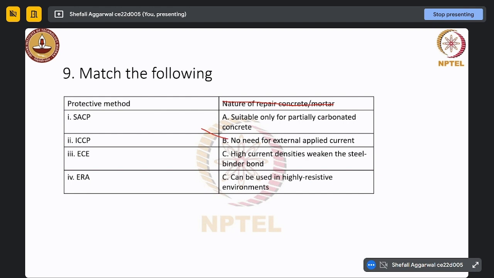Correct. For ICCP, can be used in highly resistive environments. Correct. Electrochemical chloride extraction. Suitable only for partially carbonated concrete?